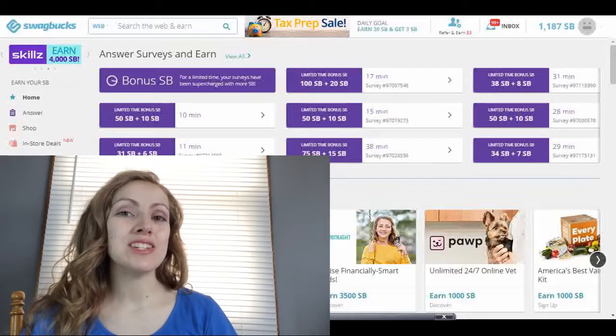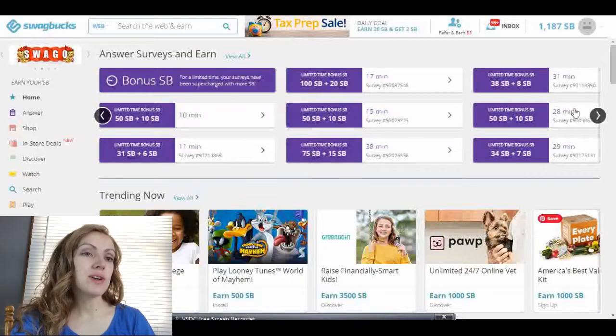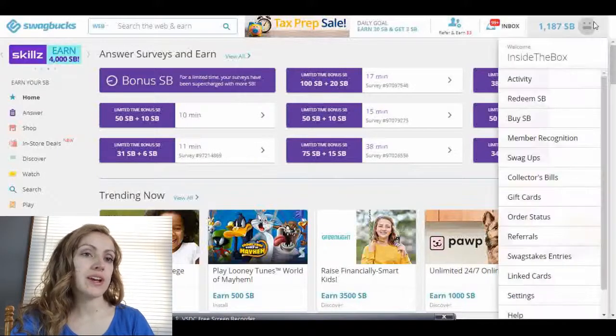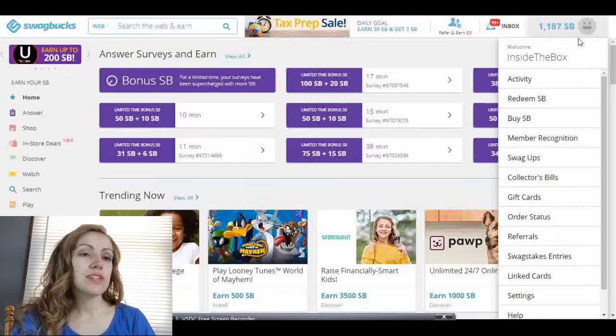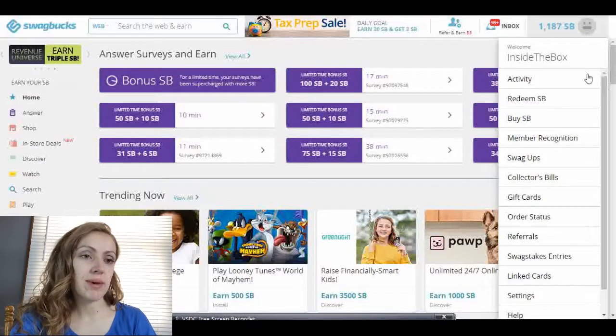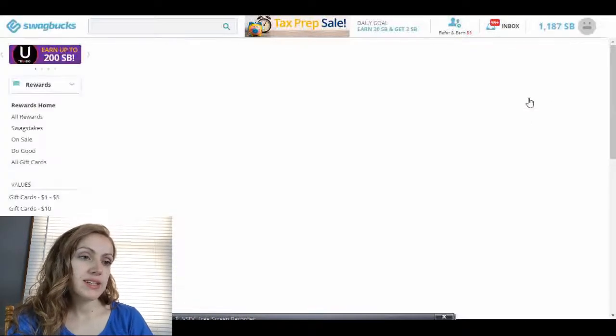Okay, so here we are on the Swagbucks homepage. I'm going to go up to the top right corner here by the smiley face icon. You can see how many Swagbuck points I have currently, 1,187, which is almost equivalent to $11. Each Swagbuck point is about a penny. So I'm going to be looking at $10 gift cards to redeem. I'm going to select this drop down arrow, and then I'm going to go down and click on Redeem Swagbucks.